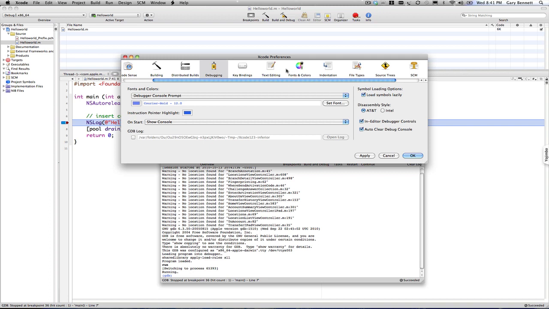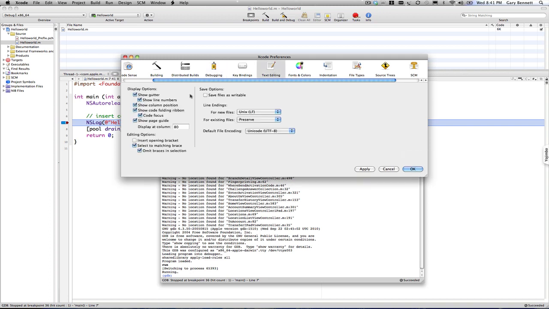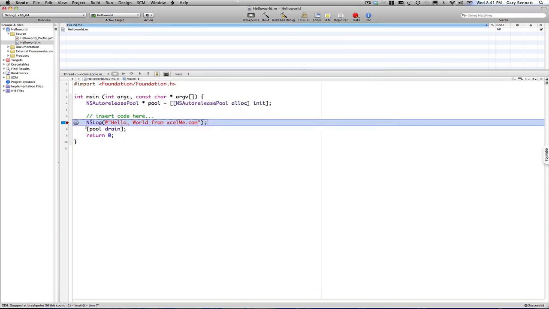Just a second here. It's one of these guys. Might be text editing. Yeah, here we go. Text editing. Show line numbers. Show gutter. And then you just sit in there, hit your breakpoint. I just hit my breakpoint, and I can go ahead and examine what my variables look like.